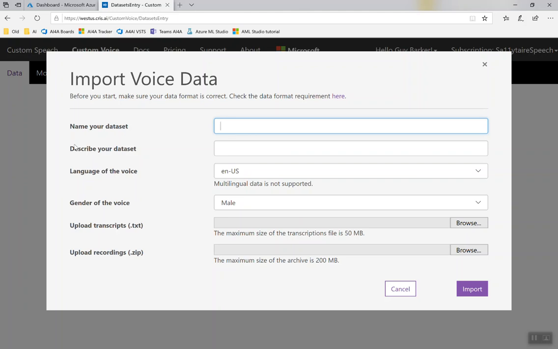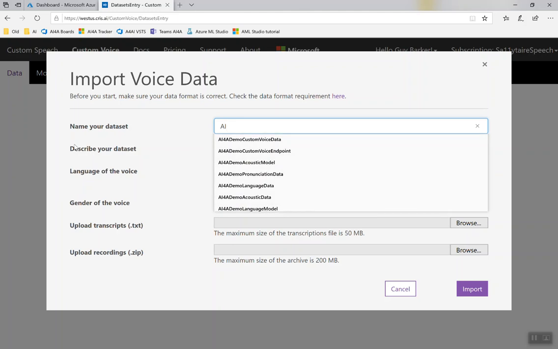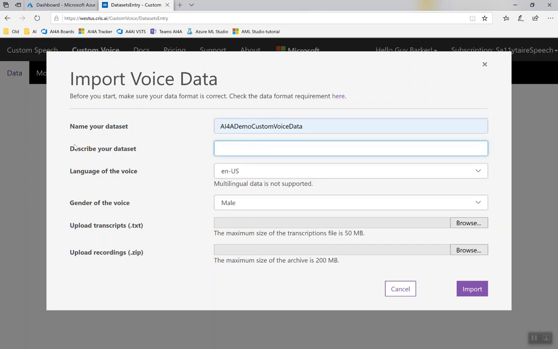So I'm going to name the dataset anything I want. I added this earlier in a test, so it's pre-populated in this drop-down list: AI4ADemo custom voice data. And now apparently I do have to describe it. I found out earlier that you can't progress past this form if you haven't actually added some description data. So I'll say Barker test. The language for this is going to be EN US, gender's male.